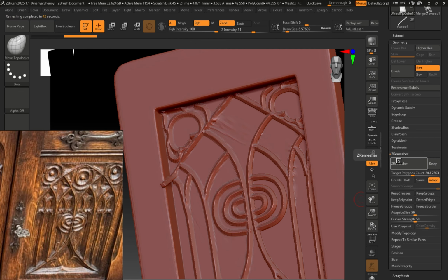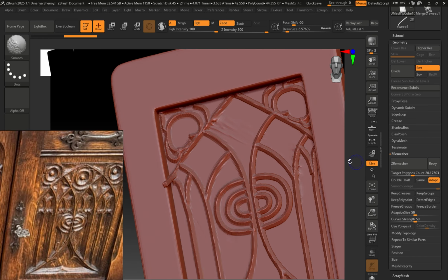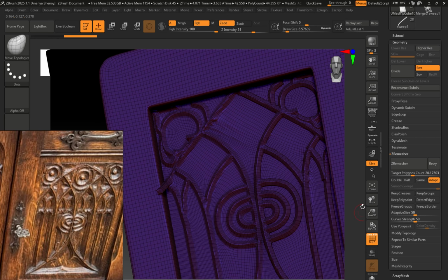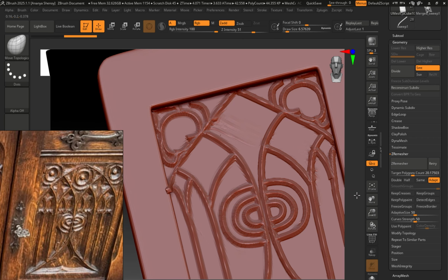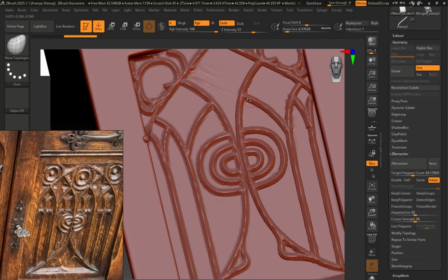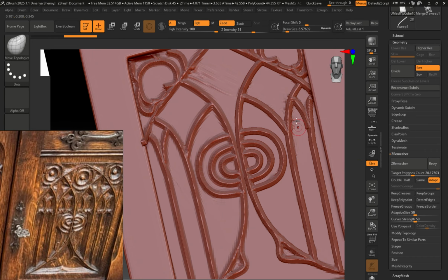So the Z remesher has finished running and this is my result. If I turn on the polygons, you can see that this is what I've received. And the pattern that I had earlier was still a little rough. It was just more like a sketch. So I do have some issues here and I could probably increase the target polygon counts or change some of these other settings to get better results and not have stuff like this.